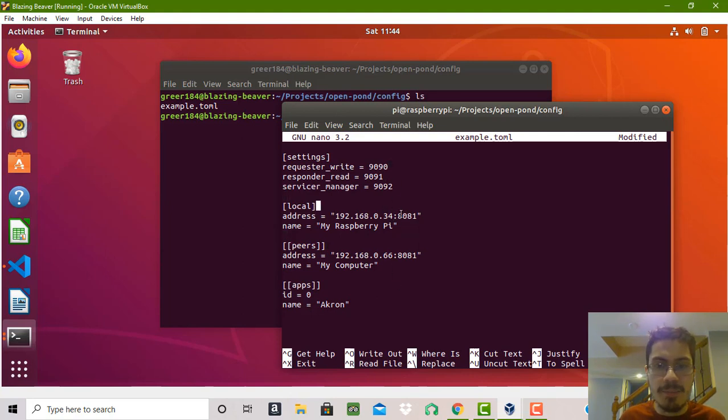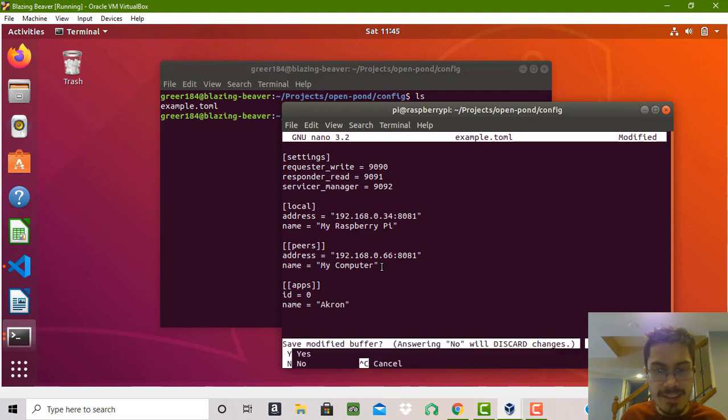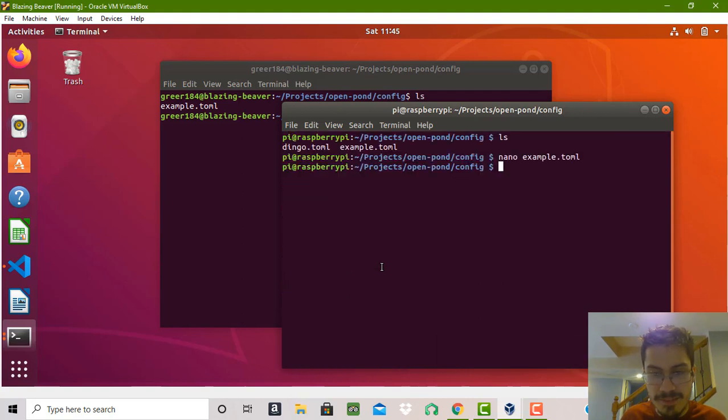These ports line up. So 8081 matches with the 8081 for the peer. This 8081 matches up with that 8081 for the local on my computer. So if we exit out of that, save it, we should have everything set up ready to go.